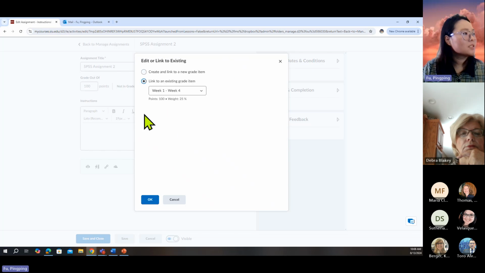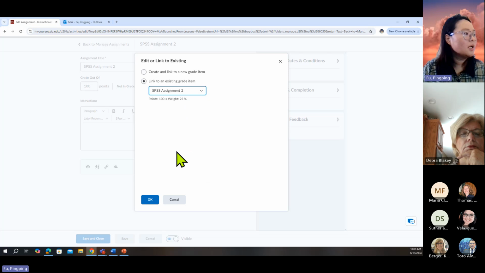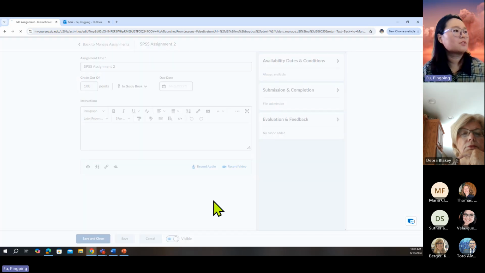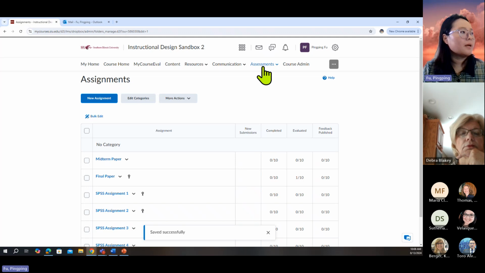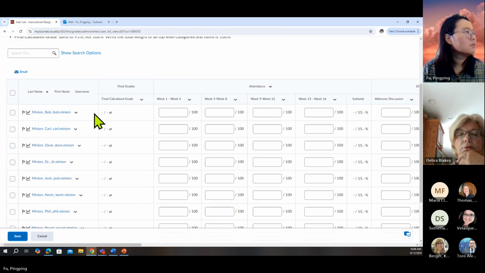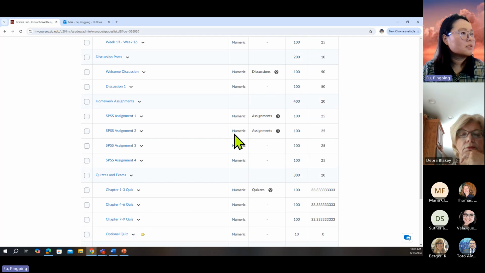And I have it set up here already. So it's SPSS assignment 2. Click on OK. Close, save and close. So we can come back to the gradebook and see SPSS assignment 2. So this is the landing page. You want to go to manage grades. And see, this one is linked. So it works the same way with discussion or quizzes.